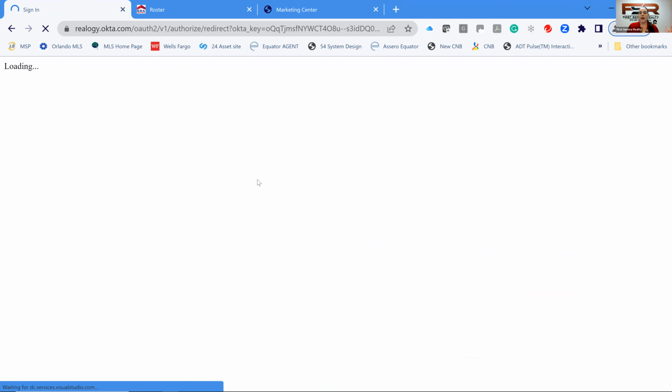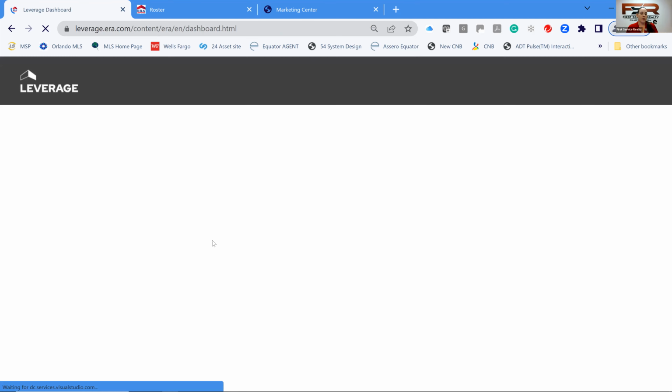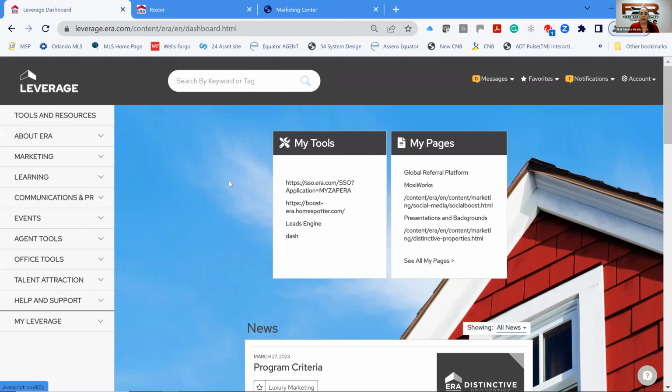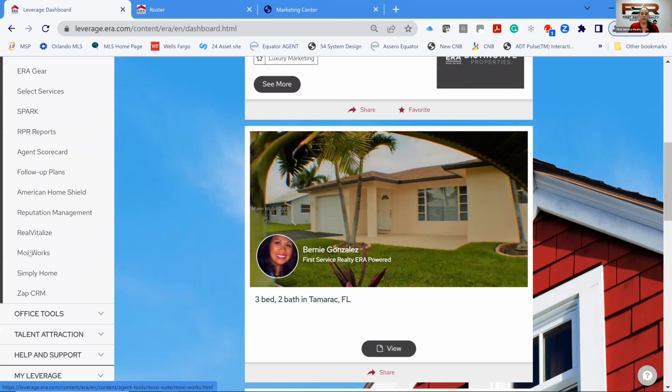If this is your first time taking the class and you've never gone into Moxi or set up Moxi, it's okay. Everybody has Moxi. The only thing that you have to set up in Moxi is your Engage and your website, but your Present and your Impress is automatically already there. So you're going to find that under Agent Tools from your Leverage homepage. You're going to scroll down on Agent Tools to Moxi Works.